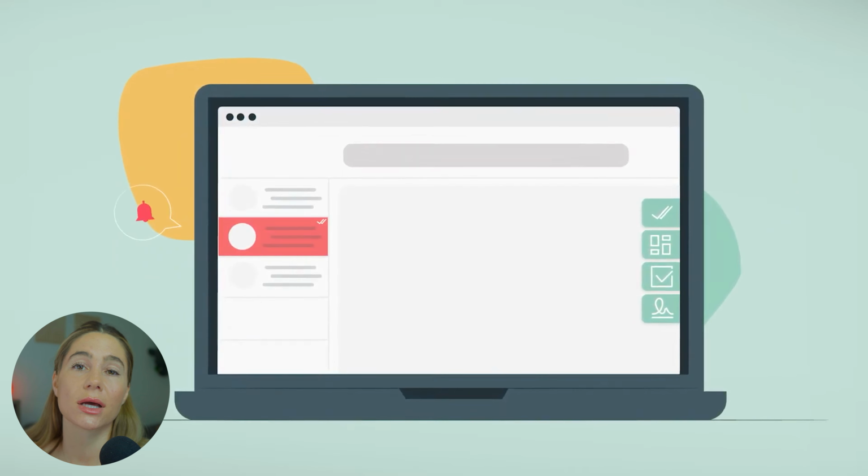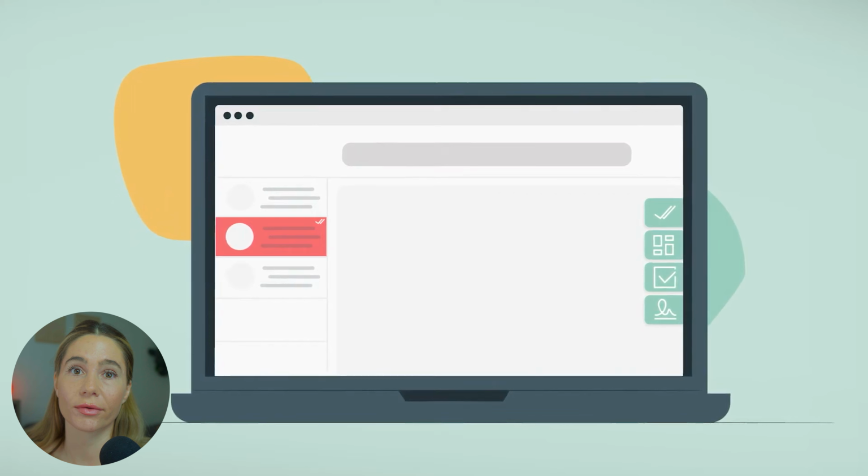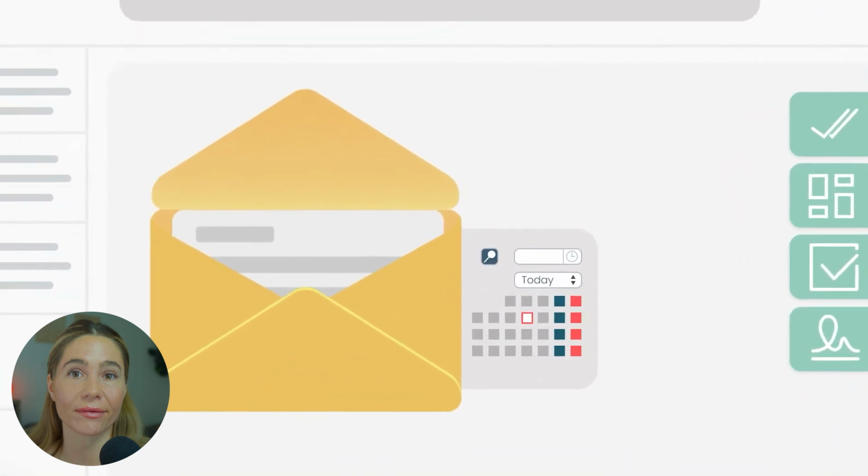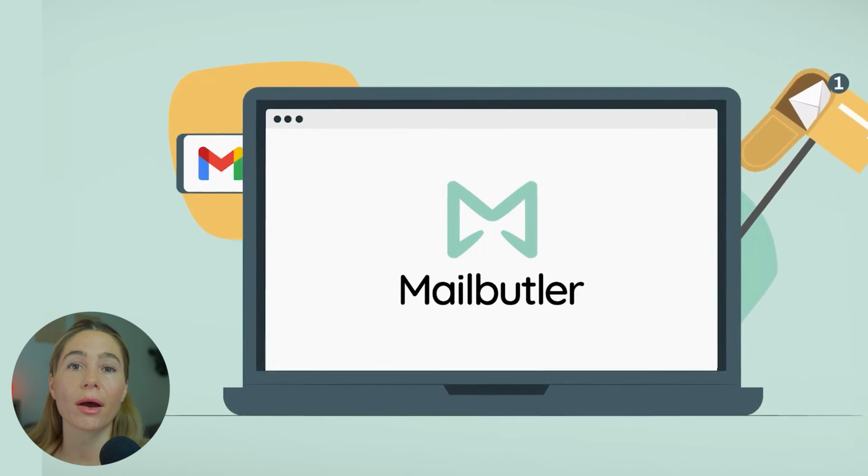Let's go over the key features of each, starting off with Mailbutler. So essentially, Mailbutler gives you more control over how you manage your inbox. Instead of replacing your email, it builds into it, kind of like giving your regular inbox an upgrade without making you relearn everything. One of the most valuable tools for freelancers and small teams is email tracking.